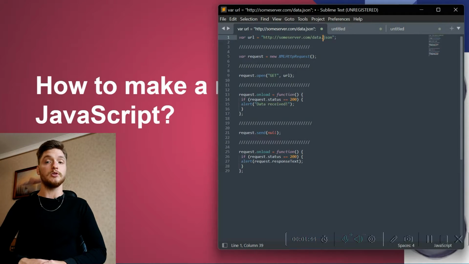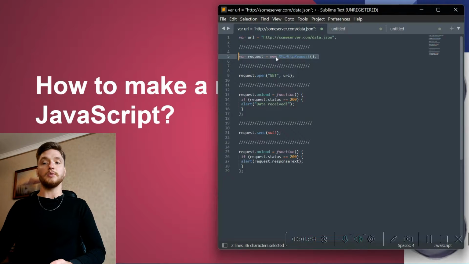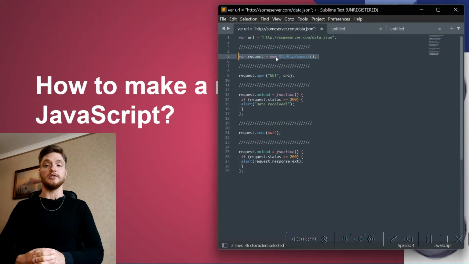Step 2. Next, we'll create a request object like this. We're assigning the request object to the variable request. And we use the XMLHttpRequest constructor to create a new request object. We'll talk about the XML part of that in a bit. A brand new XMLHttpRequest object.